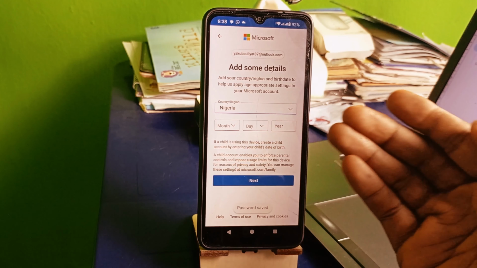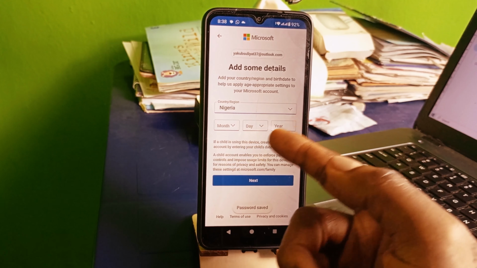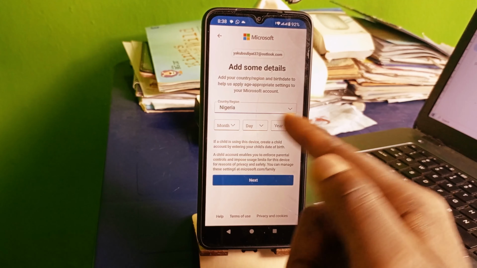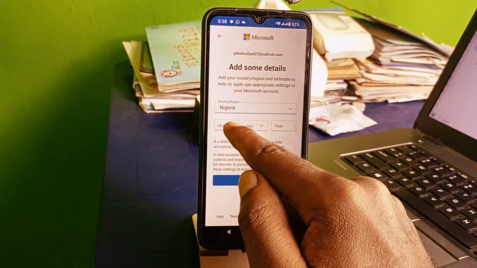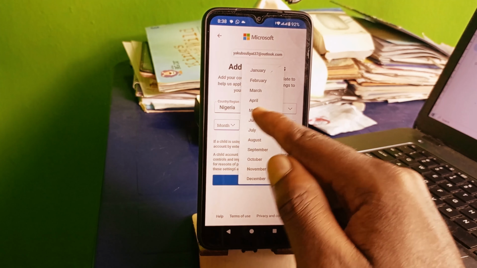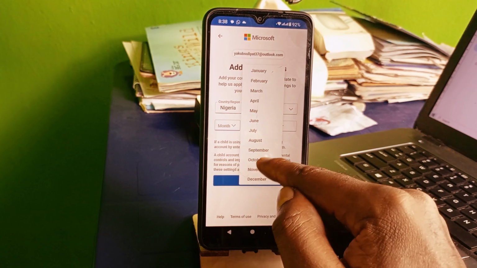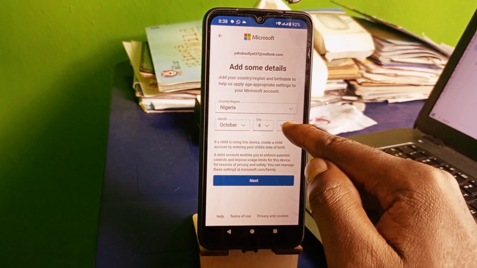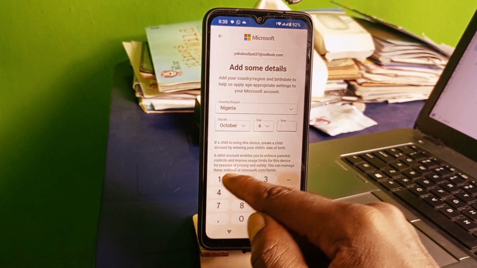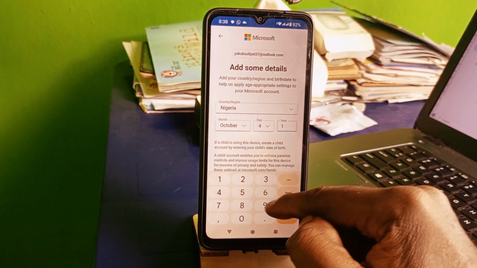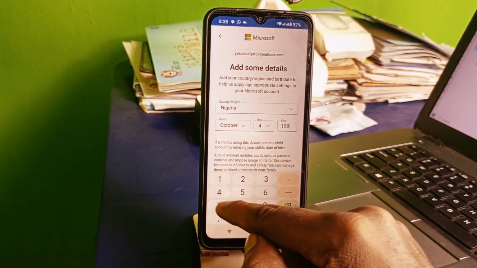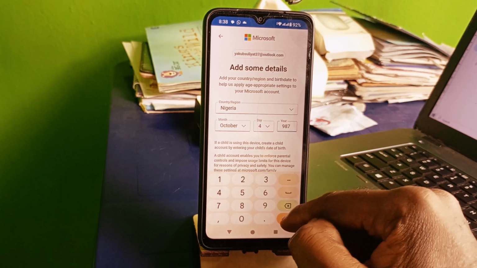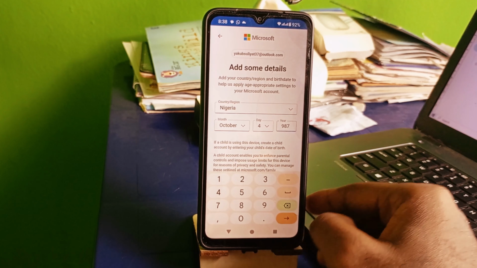Then right here, you will need to make sure you add your country. By default, country has been selected. Next thing you want to do is to add your date of birth. So click on month right here and select your month. Then click on day right here, choose day. Then click on here to type in year. Then click on continue.